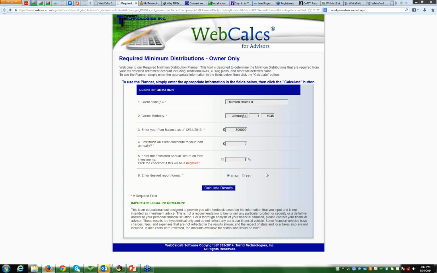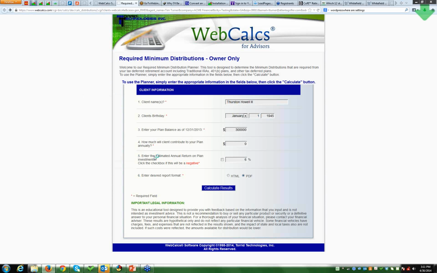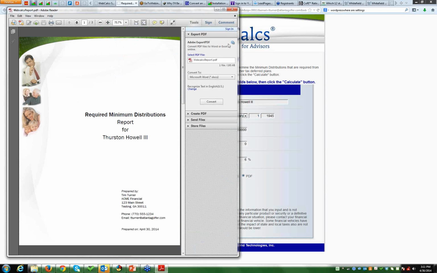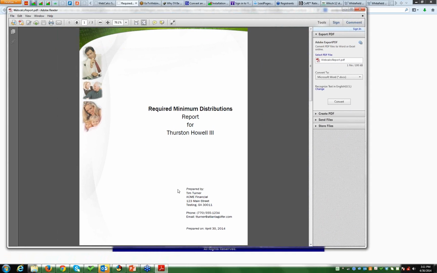Okay, so I'm going to go back and I'm going to try to do the PDF. I'm not sure if my browser's configured right. I'm hoping it is. So let's go with that. We're going to open it in Adobe Reader. Okay. So I've got that in Adobe Reader. Let's see if we can make this bigger. Okay, so you see the nice PDF that these WebCalcs produce.